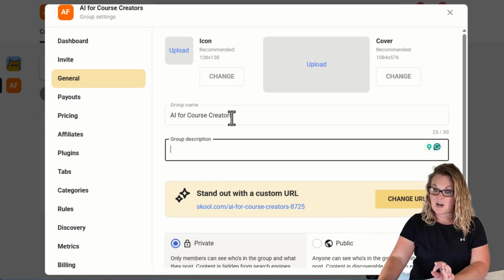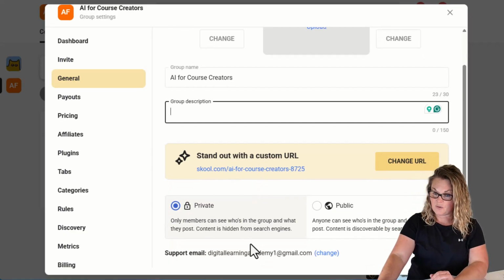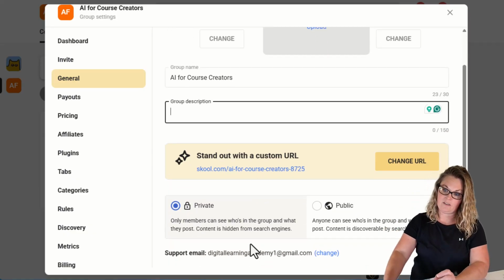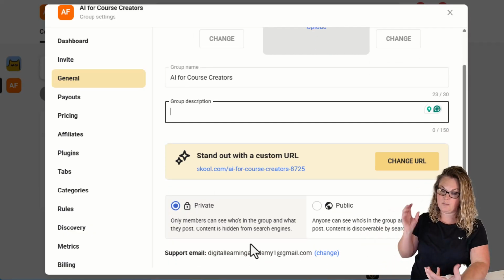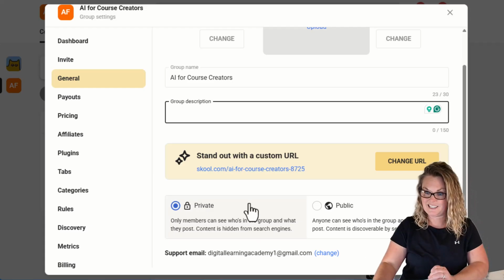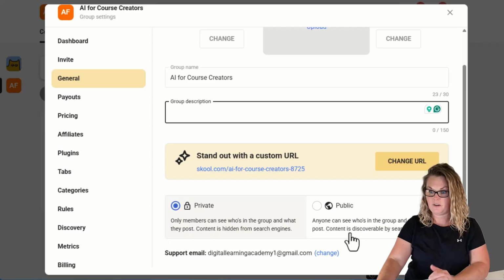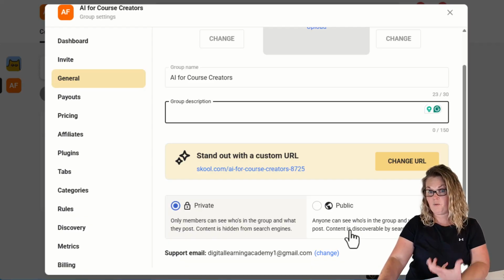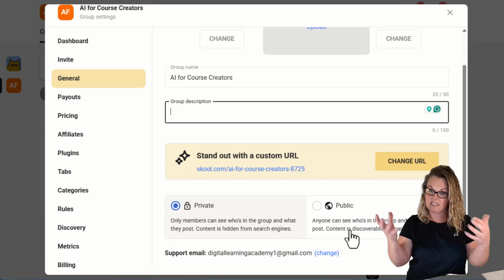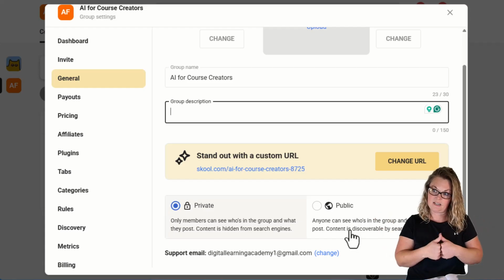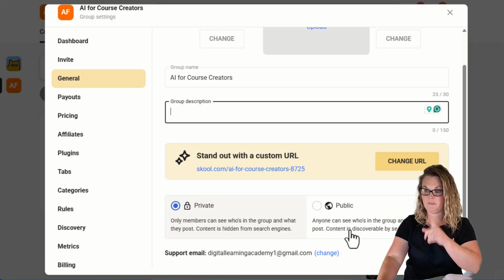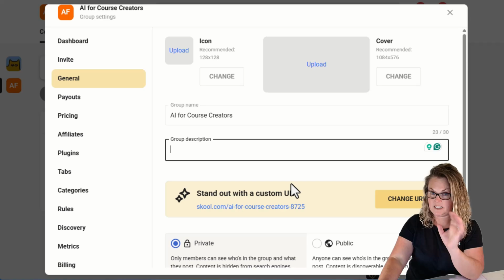So yeah, your community name, the description. This is also where you can change your community from being private to public. When you first create a community, it is set to private. And then you do have to come in here and manually set it to public when you are ready for this community to be outward facing and for people to be able to join and come into your community. So all of that can be found in settings under the general tab.